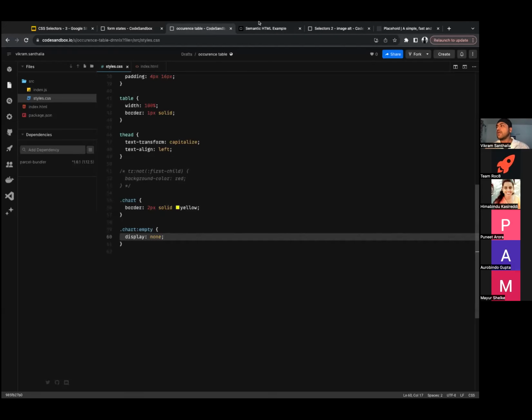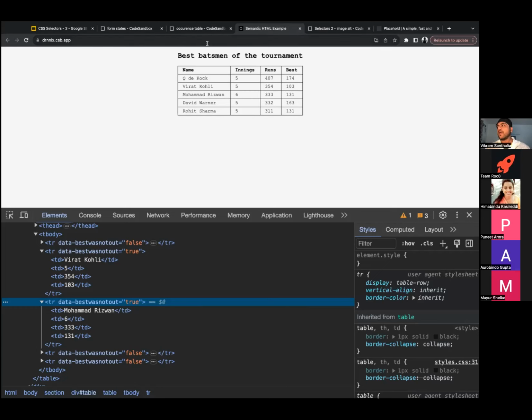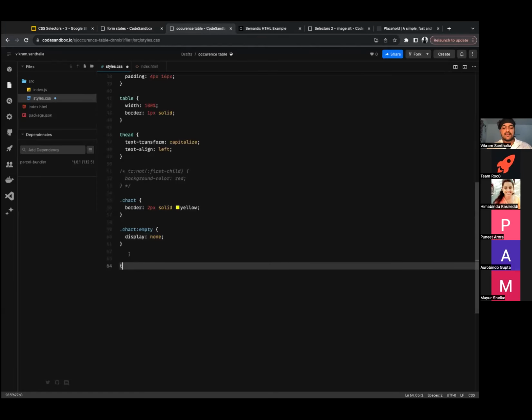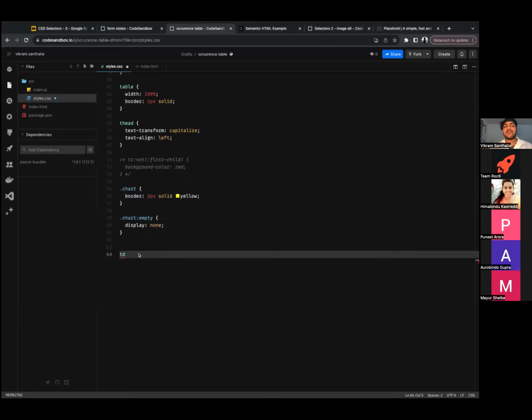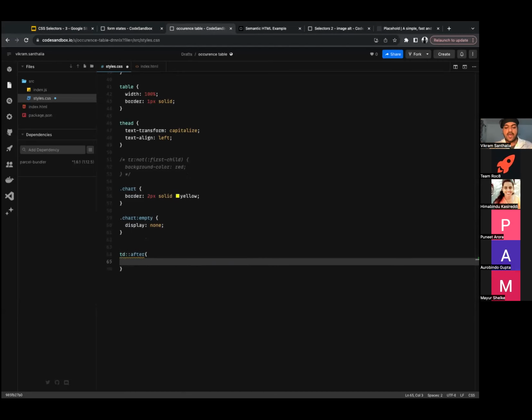Maybe a quick hint. So how do I add a star? Can someone tell me? Of course this is dynamic data, so you cannot do anything with the template. You have to only write CSS, and you can do it with CSS. So first, someone tell me, how do I add a star? Yes, I'll use the after pseudo element. So after, on a TD, I'll say content, and I'll add a star.